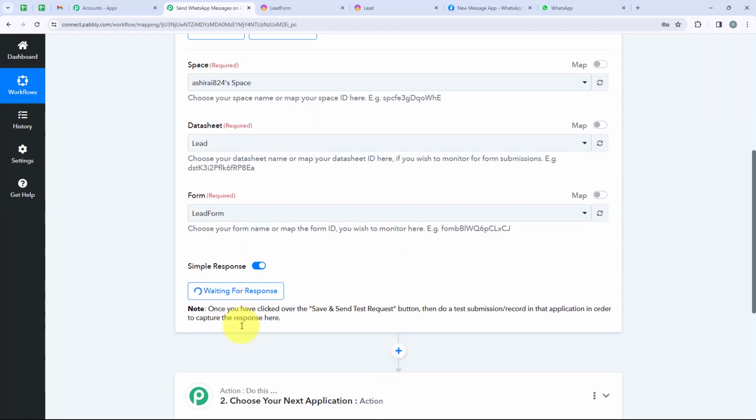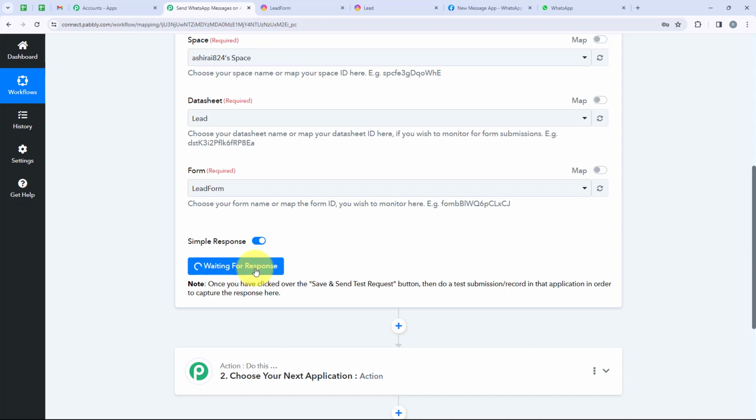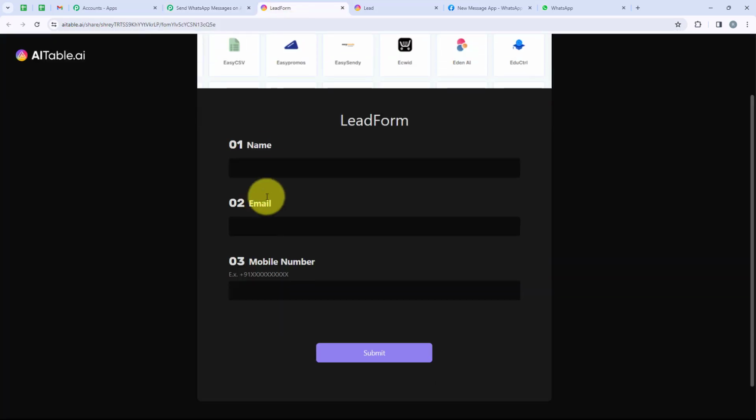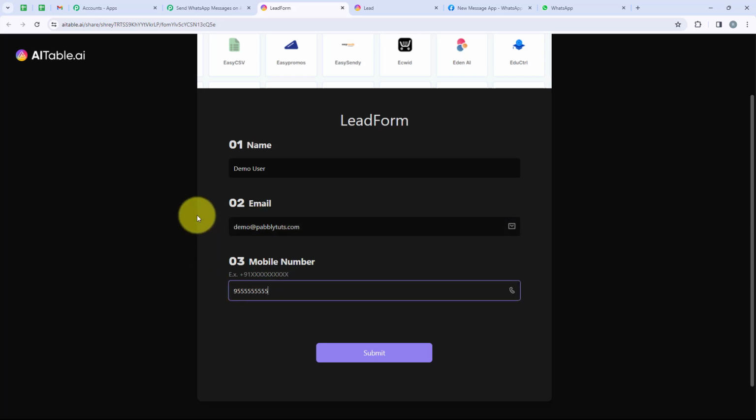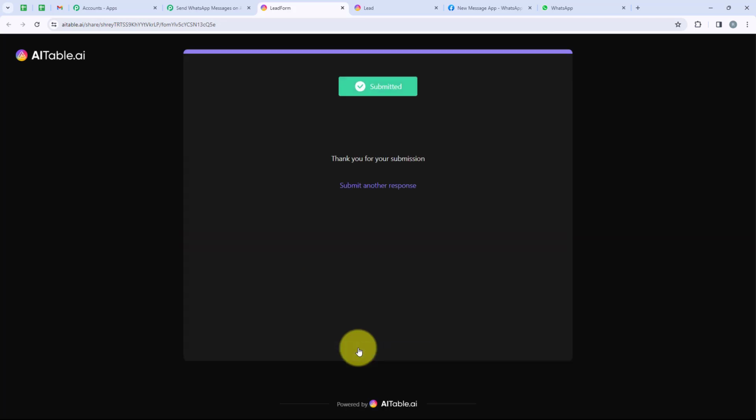And as you can see, Pabbly is saying waiting for response. So we are going to generate a dummy response. I'll open my lead form. Enter the dummy details as demo user, the email as demo@pabblytudes.com and the phone number as this. And now we are going to click on submit. And yes, you can see that we have successfully submitted our form.